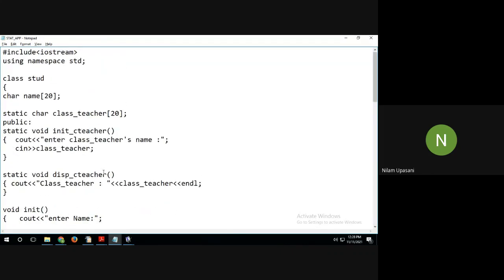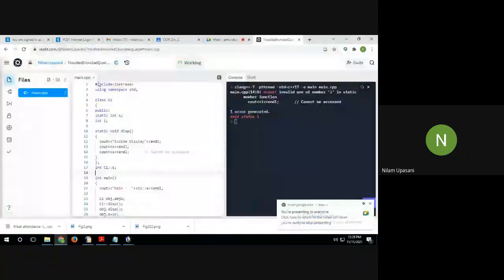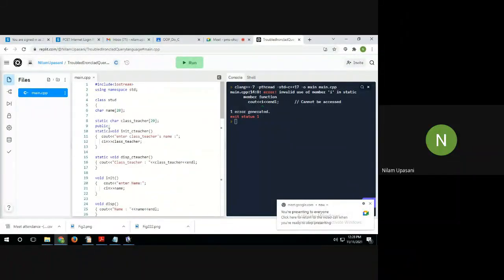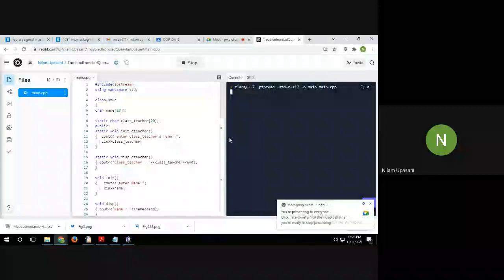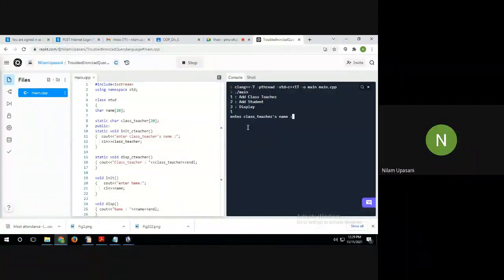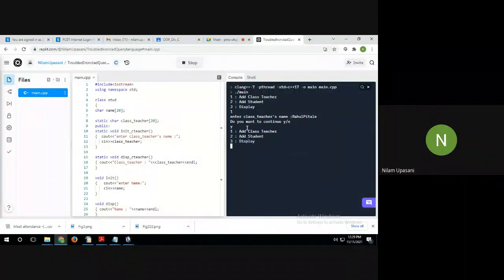So now let us execute it. See how it happens. See, menu driven, the menu is displayed on the screen. First one is add. I'll select one, for example. ठीक है? तो पहला क्या है? Class teacher. It will ask me the class teacher name. तो आपके class teacher का नाम डाल देते हैं यहाँ पे. Do you want to continue? Yes.